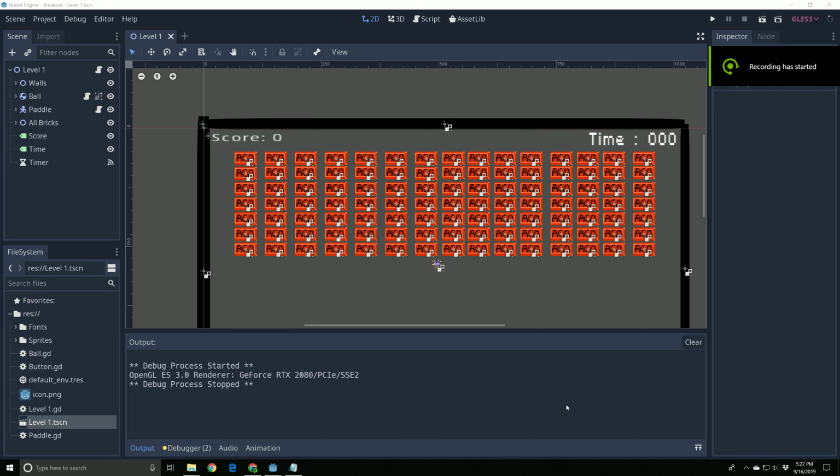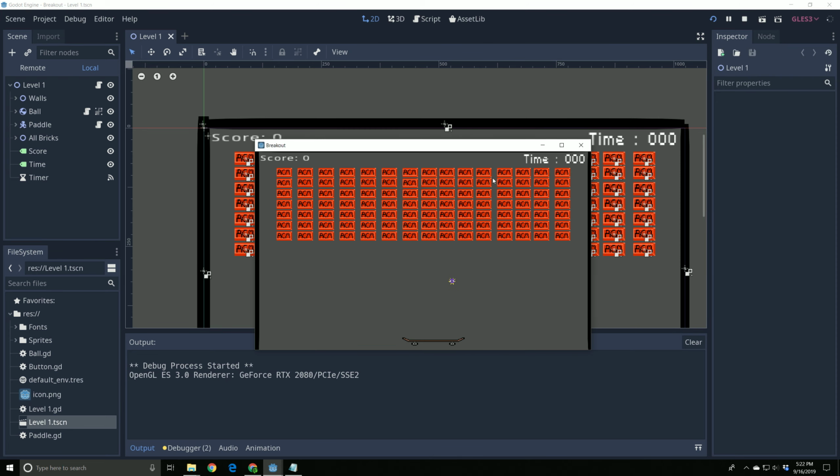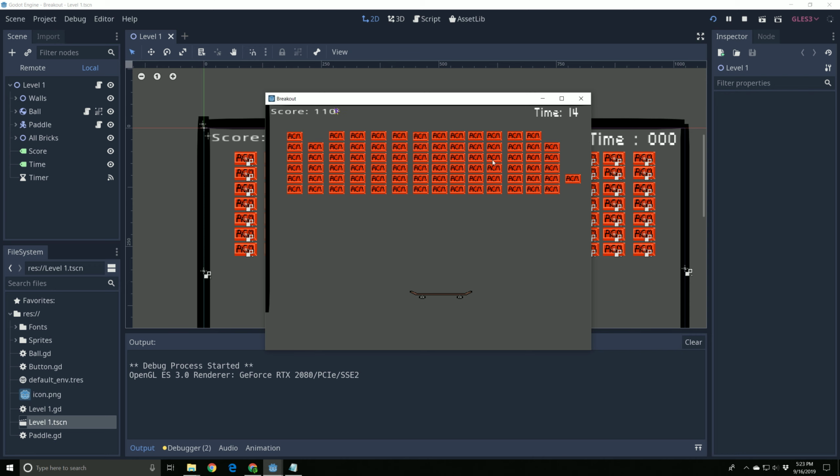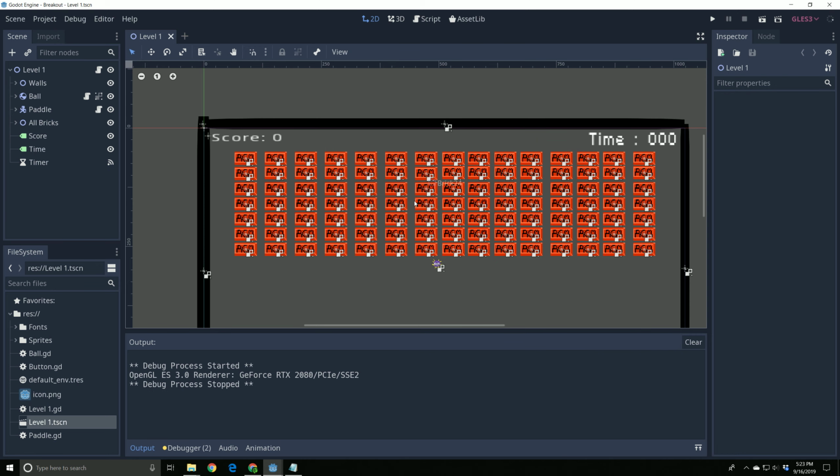Alright guys, picking up where we left off, we have a game that has the ball that you can bounce around. It's got some score, and every time you break a brick you get some points. It's got a timer, and we're going to make a couple of adjustments here.